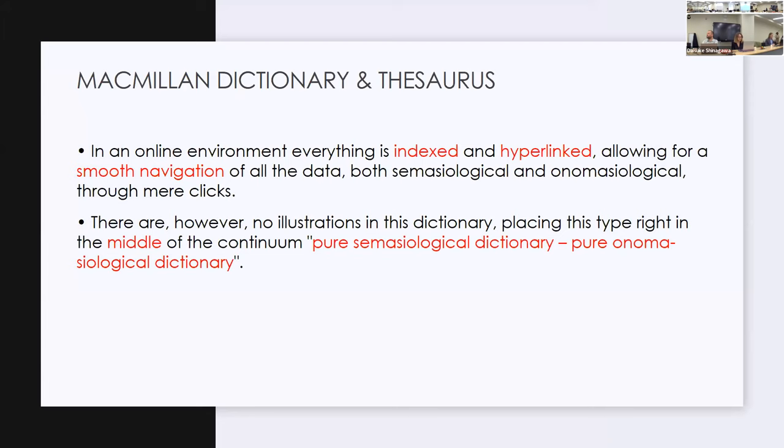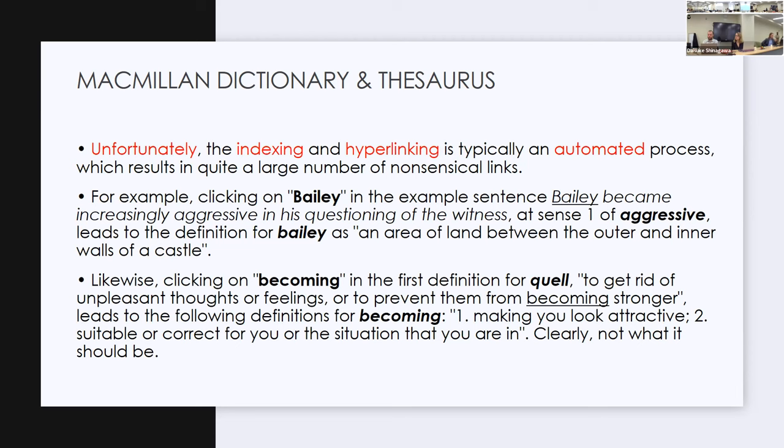Now, a little aside before we only praise the digital format, and this whole dictionary is indexed and hyperlinked. All dictionaries, all tools are, but the problem is that most, if not all, are done blindly. When you then click on a hyperlink, you get all sorts of uninteresting material. You have, for example, the example Bailey became increasingly aggressive. If you click on the word Bailey, you go to the definition, an area of land between, etc. No, it's a person's name.